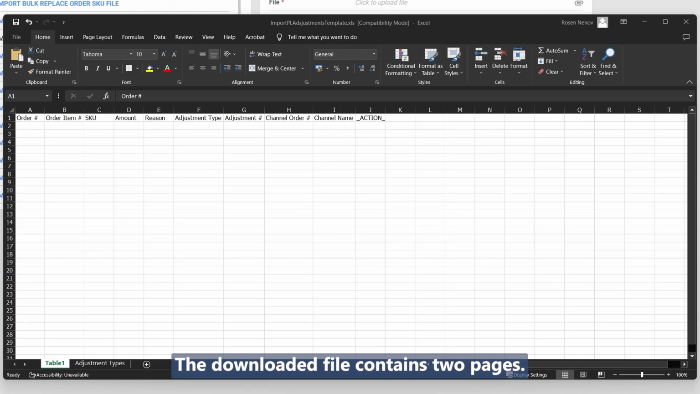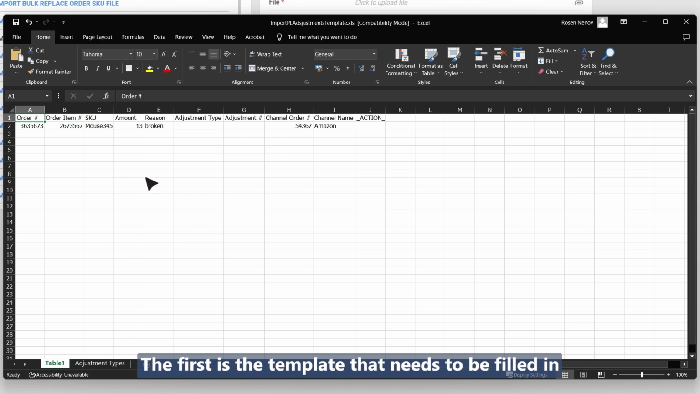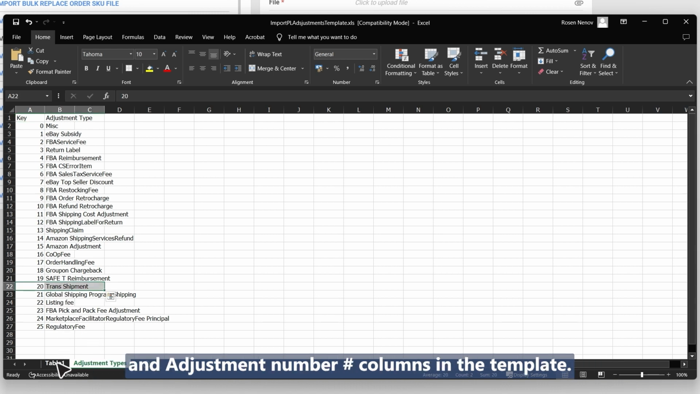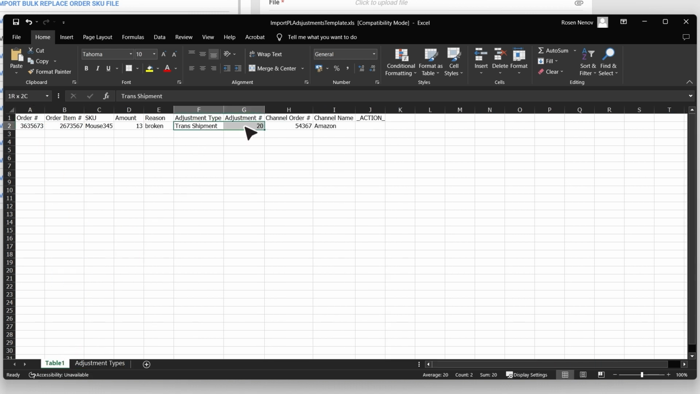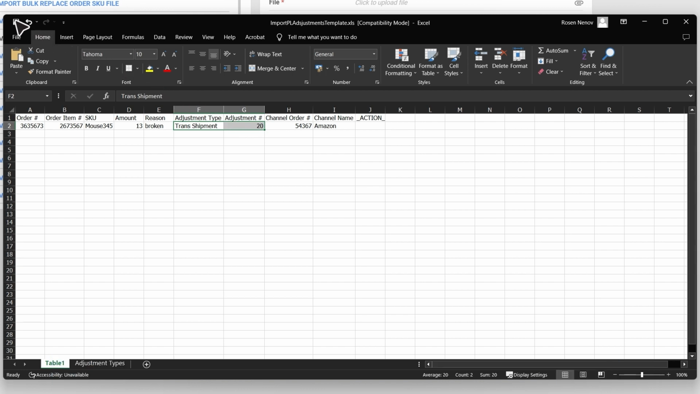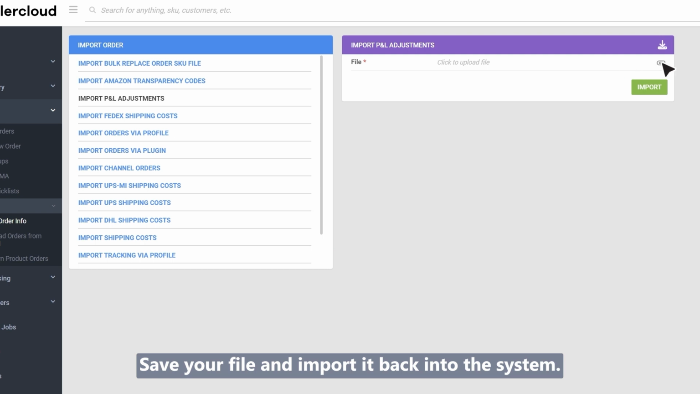The downloaded file contains 2 pages. The first is the template that needs to be filled in with the shipping cost adjustments you want to import. The second tab is to show you the different adjustment types, and it contains all the valid values for the adjustment type and adjustment number hash columns in the template. You must enter them in the corresponding columns of the first page. Save your file and import it back into the system.